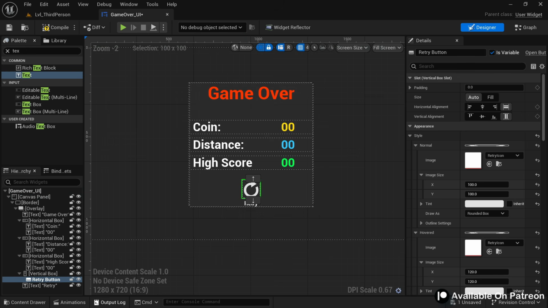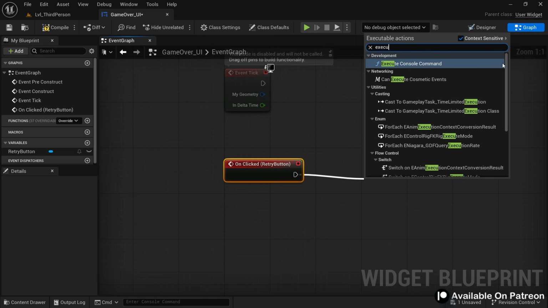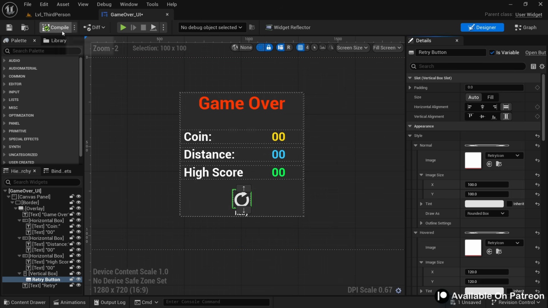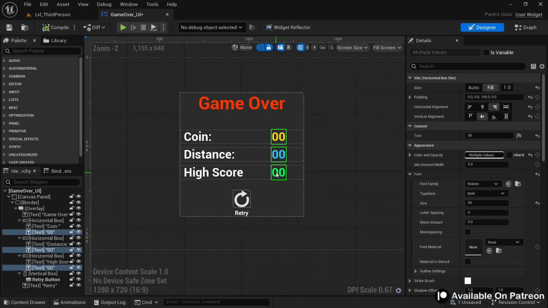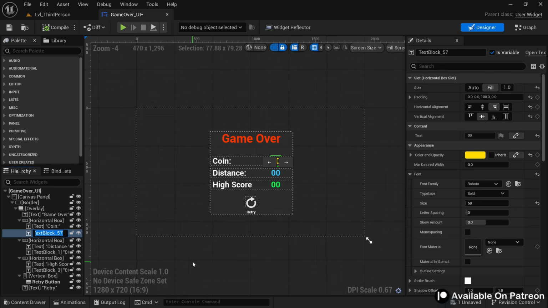Now on this button, let's add an on-click event from here. And when we click on the retry button, we are going to execute a console command. And the command is restart level. So it's gonna restart the level when you click on this button. Now one more thing, for all these value texts, make sure the is variable option is ticked so that you can change their value from the blueprint. And let's also rename these texts.